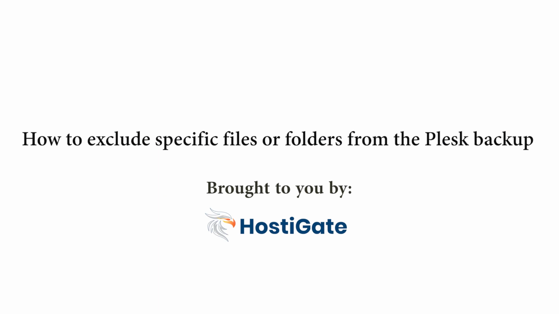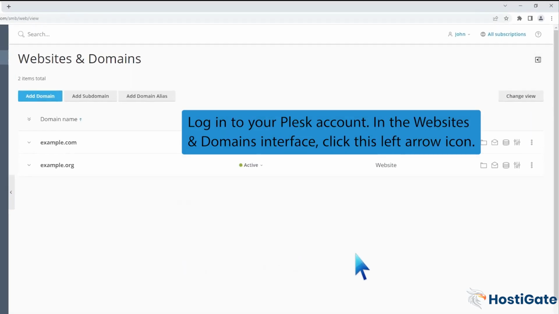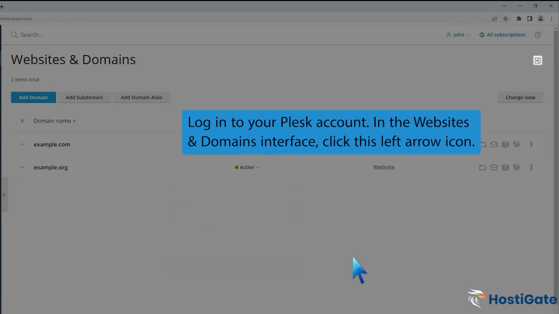In this tutorial, you will learn how to exclude specific files or folders from the Plesk backup. Log in to your Plesk account. In the Websites and Domains interface, click this left arrow icon.